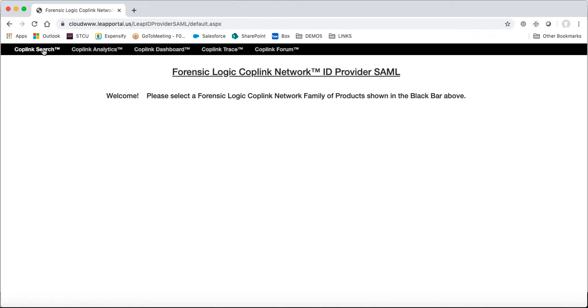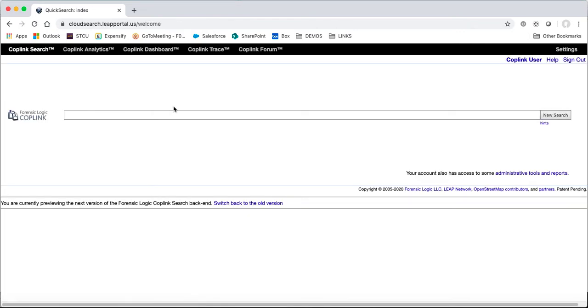If you see a menu of available applications, click Coplink Search to access the search engine. When the Coplink search bar appears, the system is ready and your name should now show at the top of the screen.